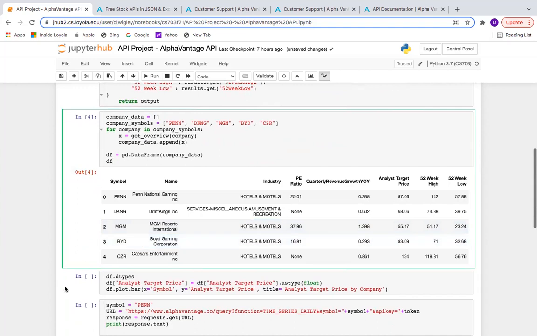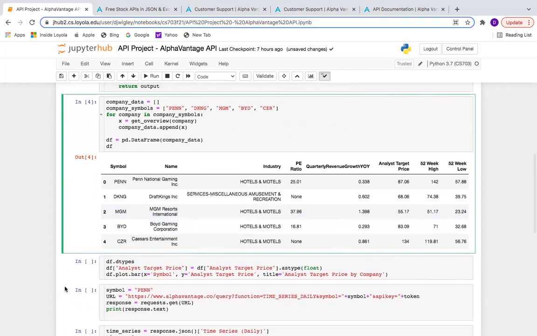So this is my output from the pandas data frame after I used the for loop to generate the output for each. So there's a nice little table here with the symbol, the name, industry, PE ratio, quarterly revenue growth year over year, analyst target price, 52-week high, 52-week low.